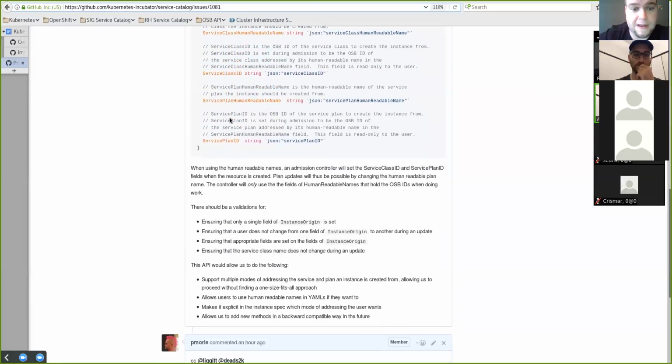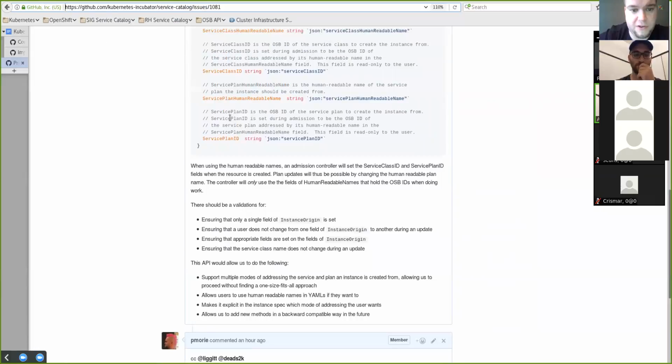So some points about this that I'll mention are that we should have some validations for this to make sure that only a single field is set, that you can't move from one scheme to another during an update, which I think might be doable in the future. For now, we definitely shouldn't do it because it seems like a rat's nest of corner cases to get into.